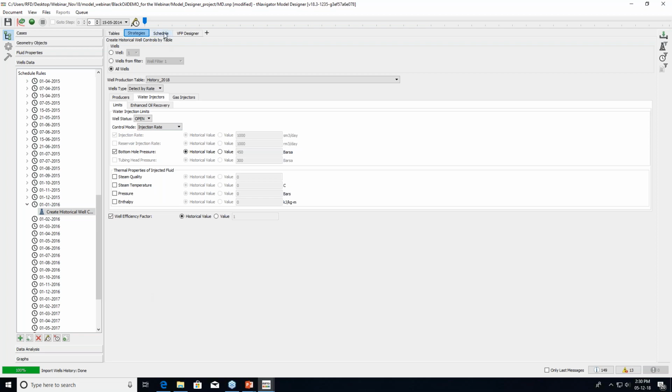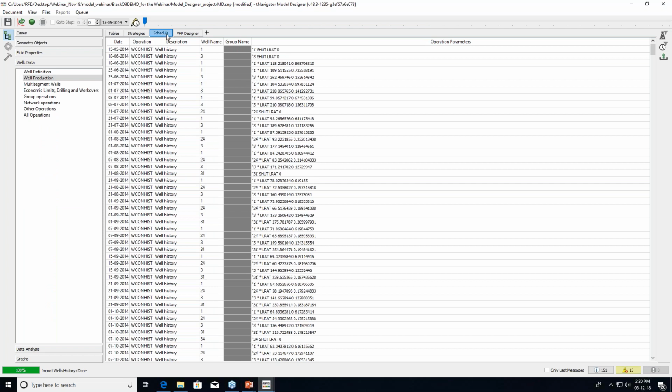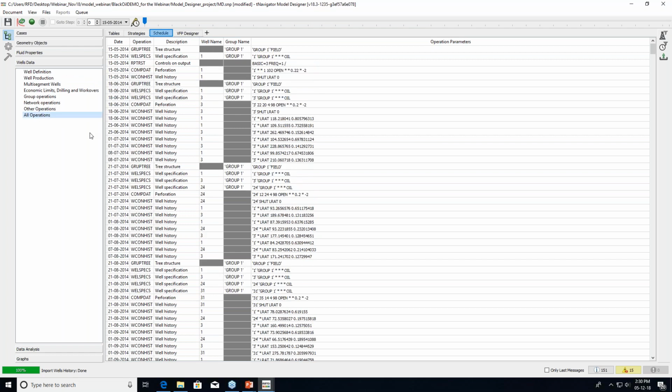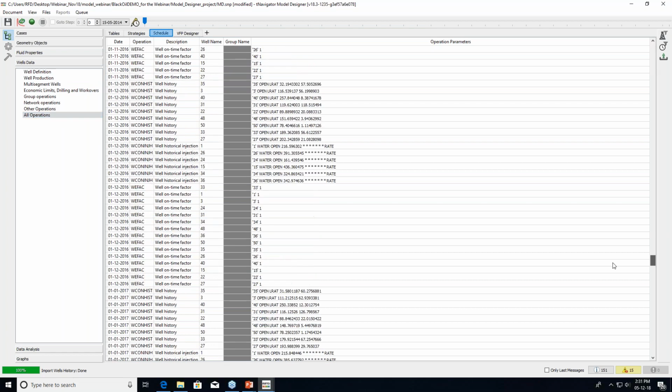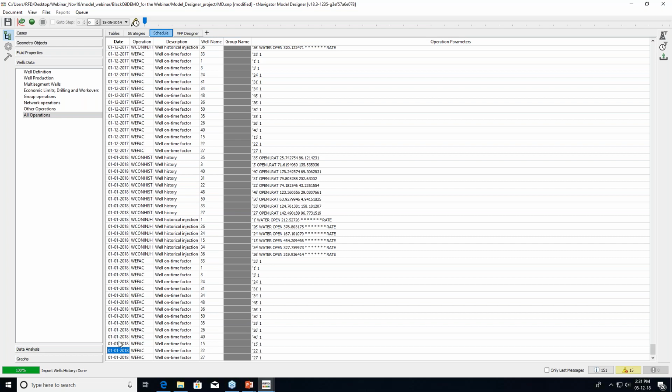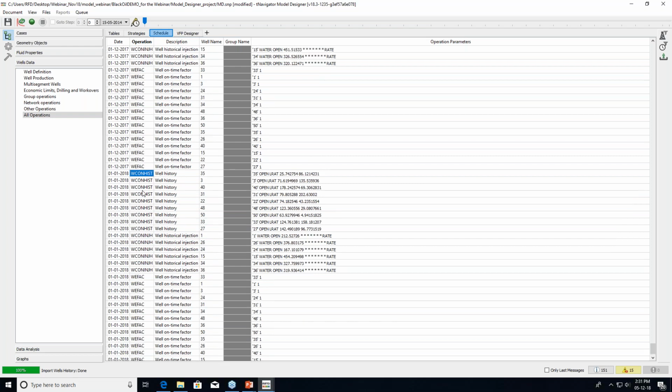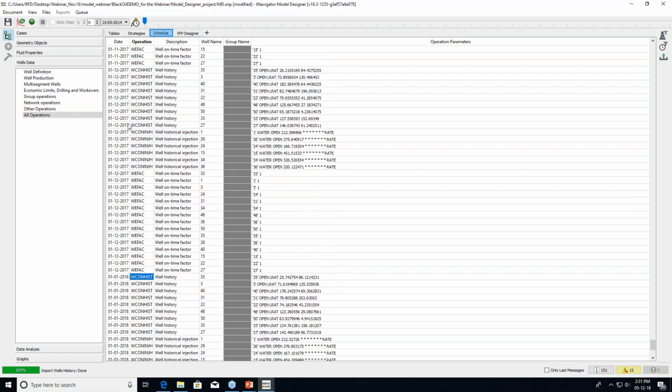Okay, again, a good quality check is to go to the schedule section and look at all operations, and scroll down to make sure that these additional time steps have been taken into account, and that the keywords have been assigned to them. So WCONHIST is here, that's great, and WCONINJH for injectors. And WEFAC, the well on-time factor, just takes into account the well efficiency factor which we imported. Okay, perfect.